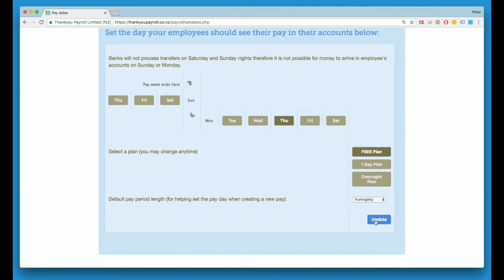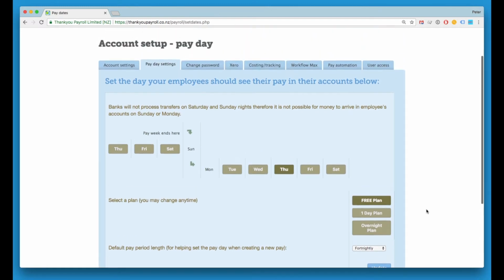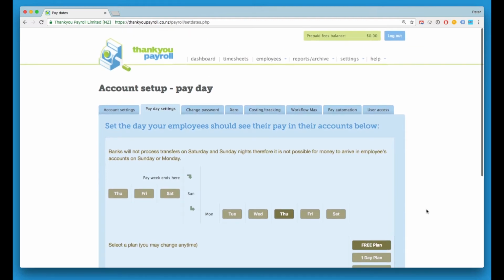All of these things can be changed on a pay-by-pay basis, but these default settings determine the payday, the plan type, and the pay period length for each new pay that you create. Once you've checked and updated these settings, scroll back to the top of your screen and head back to the dashboard.